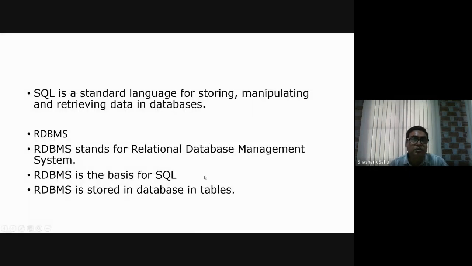So what is SQL? It is a standard language, Structured Query Language. S for Structured, Q for Query, L for Language. So it is a Structured Query Language for storing, manipulating, and retrieving data in the database.